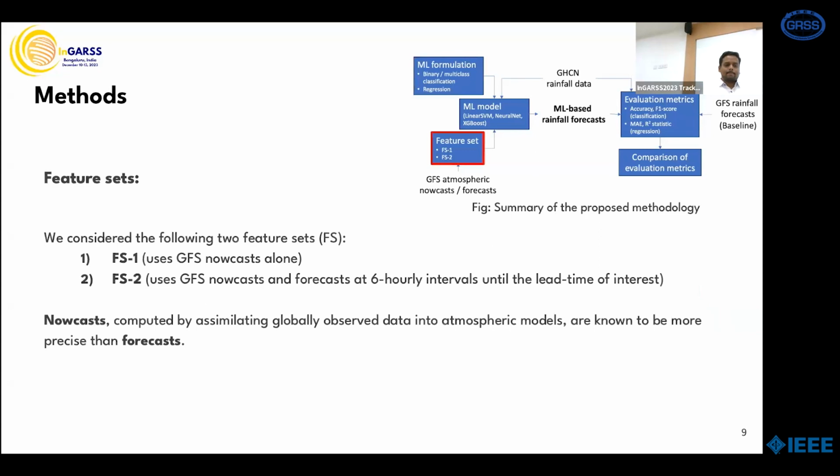The weather prediction model provides nowcast and forecast, where nowcasts are computed by assimilating globally observed data into the atmospheric model and are known to be more precise than forecasts. Therefore, in this study, we consider 2 different feature sets: FS1, which uses GFS nowcast alone, and FS2, which uses GFS nowcast and forecast at 6-hour intervals until the lead time of interest.